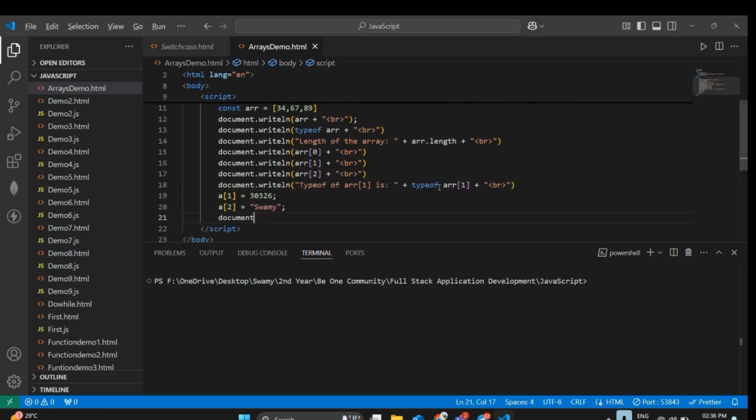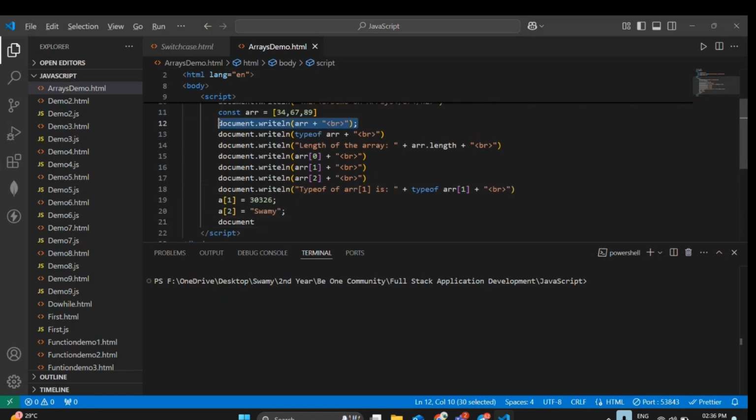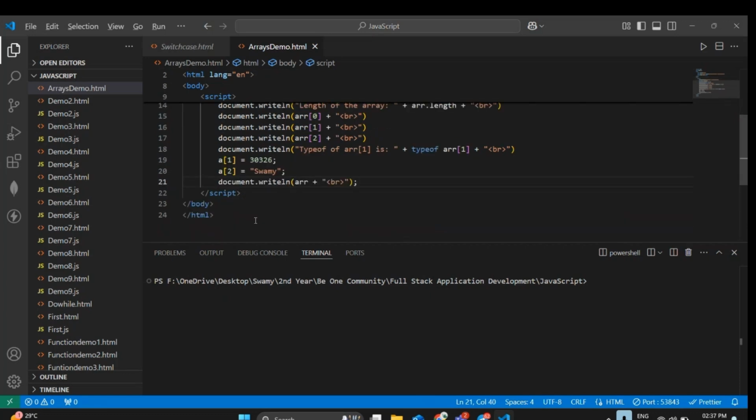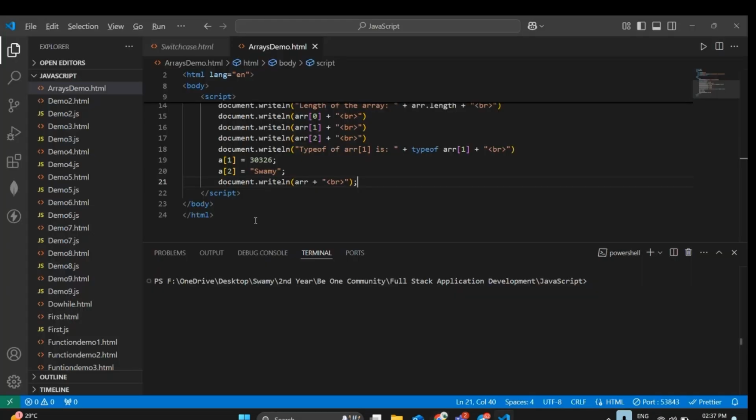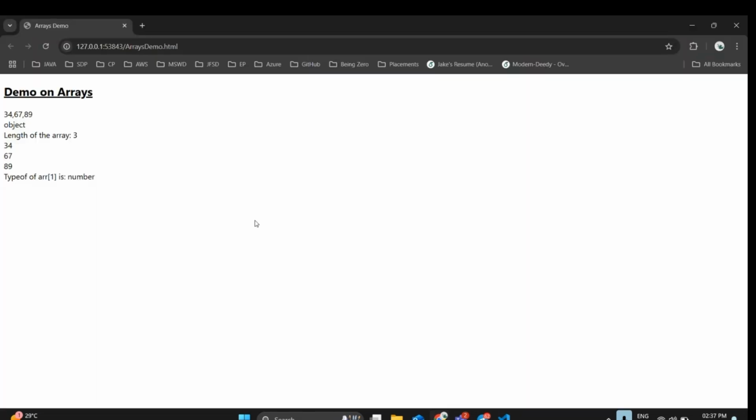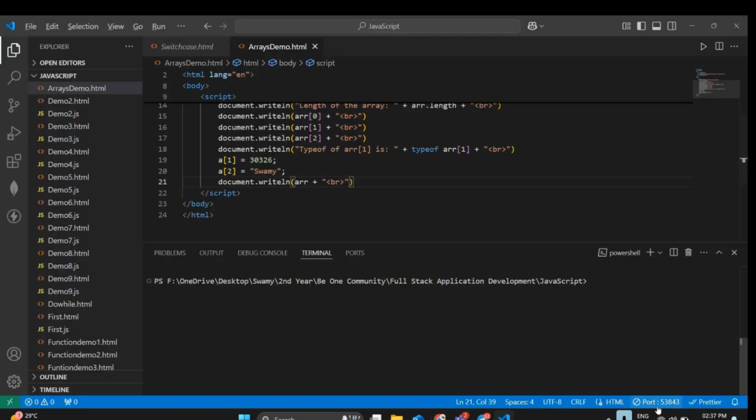I will print like this. Let me remove this and print like this. Let me see the actual values. It is not printing. Let me close this.